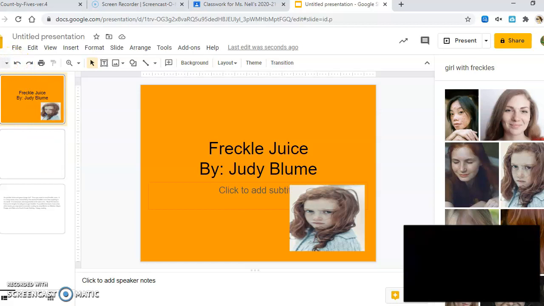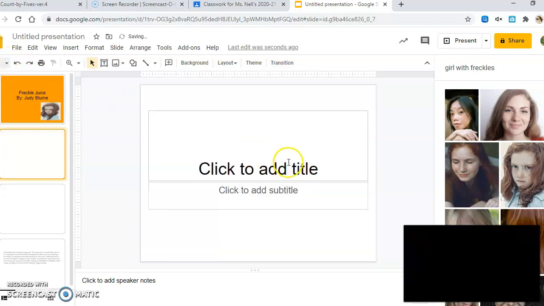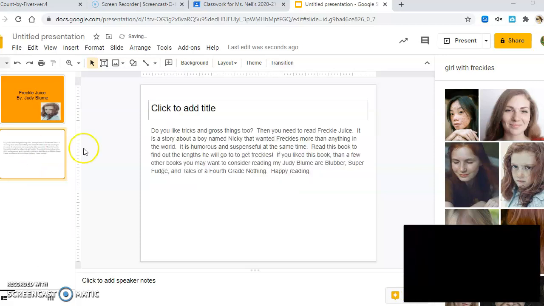Then you're going to want to hit this plus sign to get a new slide like that. I'm actually going to delete that one, because I've already done my back cover, where I told about the book without giving away the ending. No giving away the ending, kiddos. And I also talked about the author.